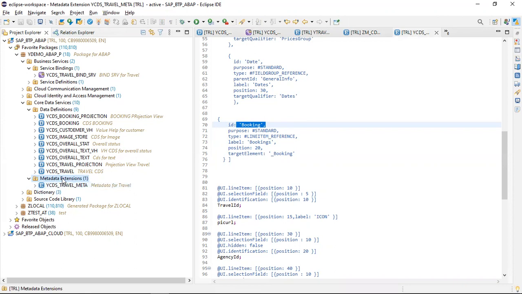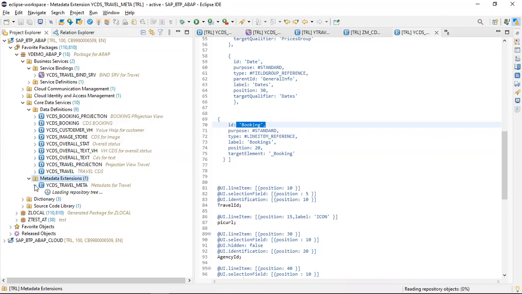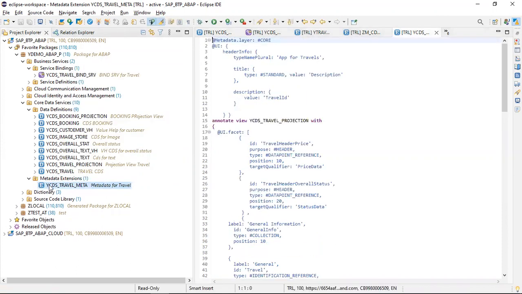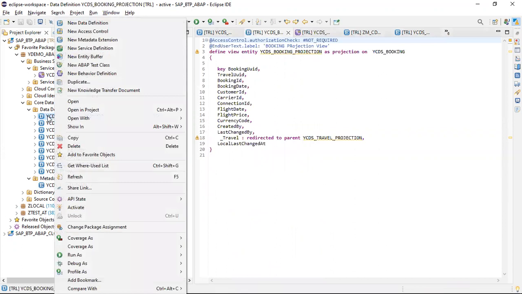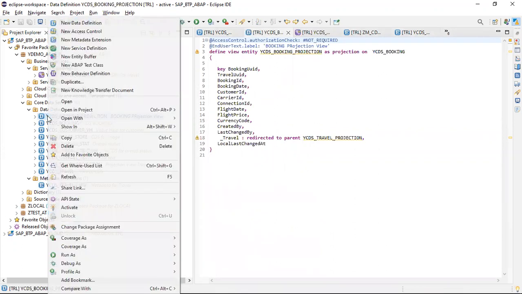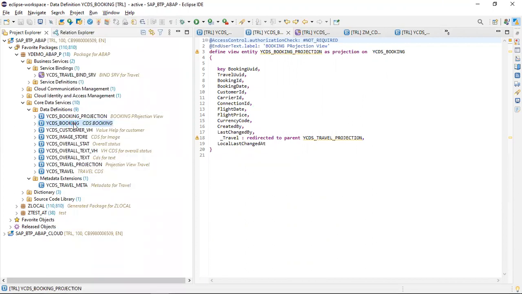Okay, so what we'll do, if you remember, just go to booking projection. Okay, because we have to prepare a metadata for projection booking, and try to create the metadata for the same. Just wait.